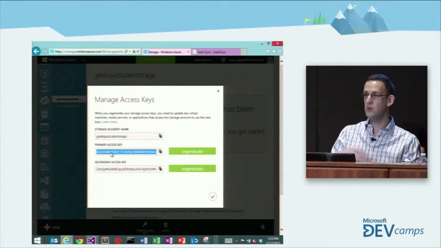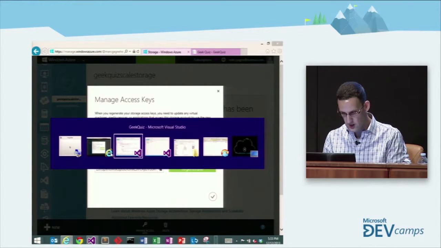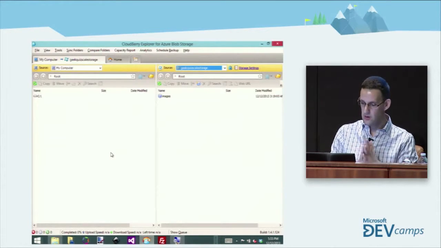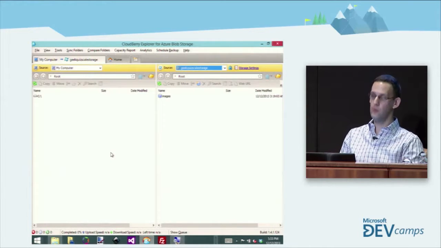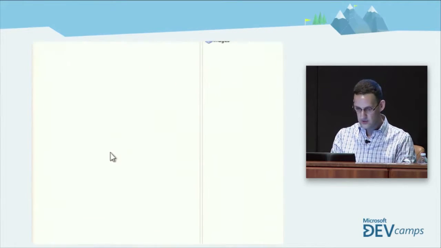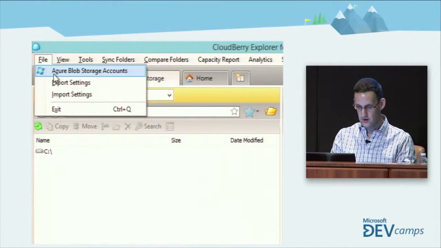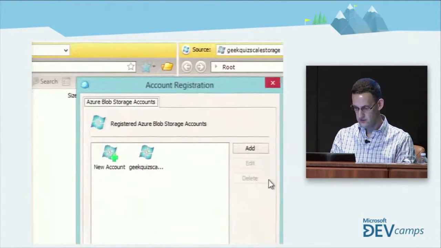There's a bunch of great free ones. I think there's even some commercial ones. I myself like to use Cloudberry Explorer for Azure Blob Storage. It's one of those nice free ones. Really easy to use. You just go File, Azure Blob Storage Accounts.